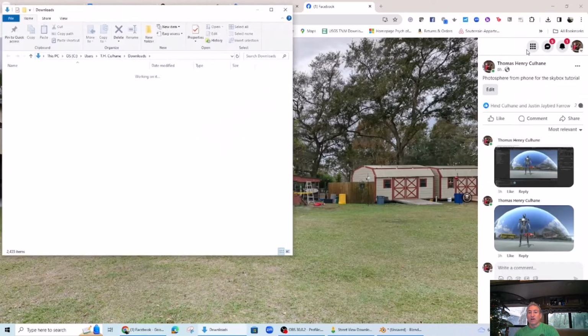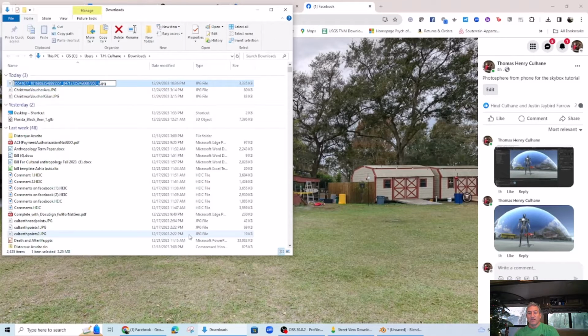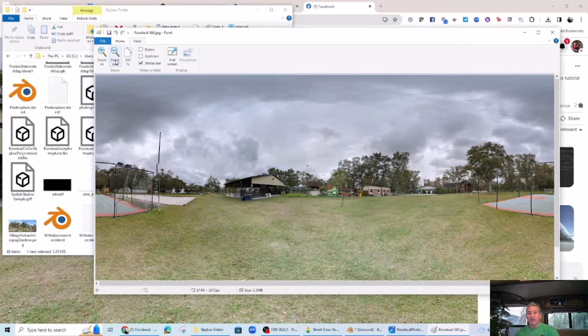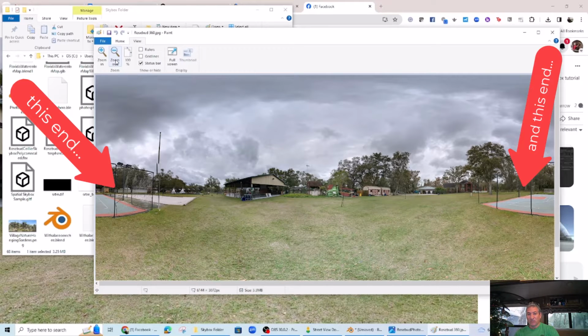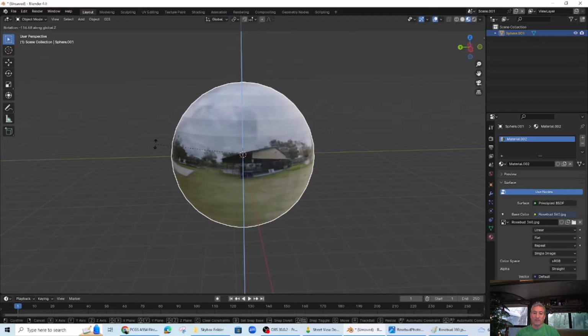It will download with a long string of numbers as a name, which you can rename to make it easier to work with. You will know if you have a proper photosphere image for a 360 skybox if it appears unwrapped with ends that can be stitched together. See how this end and this end are really the same, just flipped around? Now when you map that image onto the sphere in Blender, it will stitch together seamlessly.